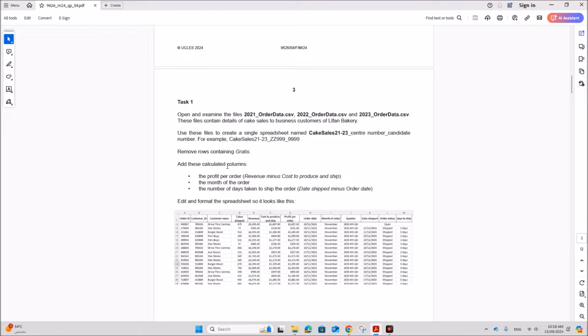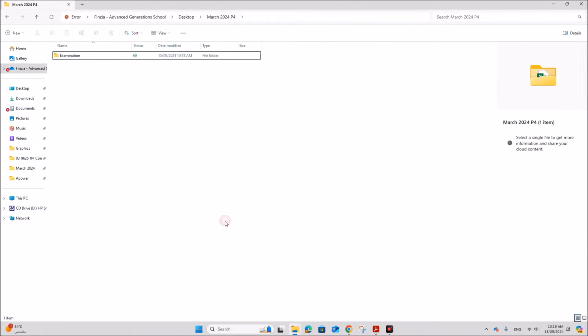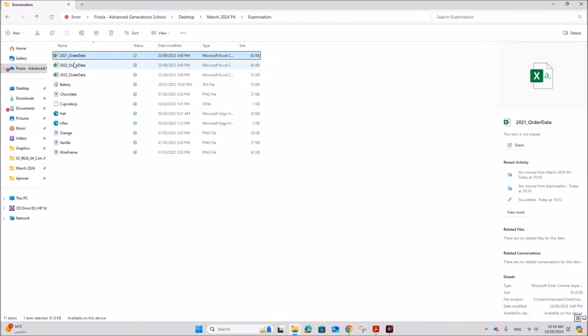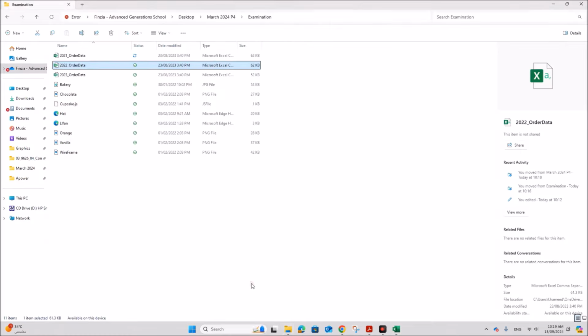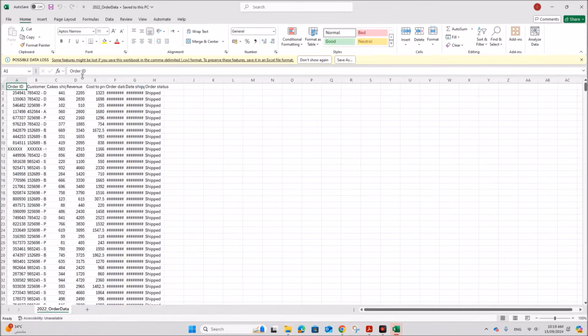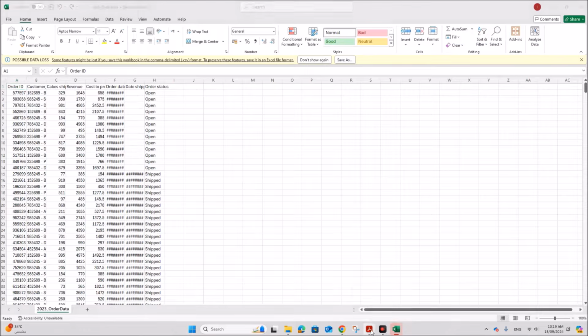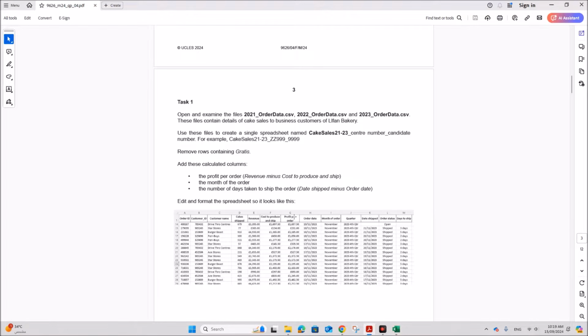We are going to do task 1 in this video. Open and examine the files 21 order data, 22 and 23. So we need to open all the three files here. These files contain details of cake sales. Use these files to create a single spreadsheet named cake sales 21-23 followed by your center number, candidate number.